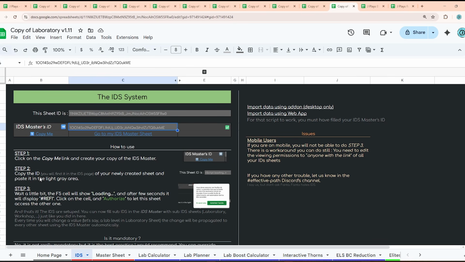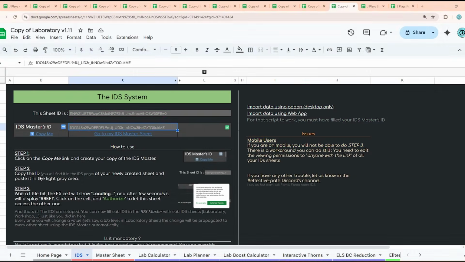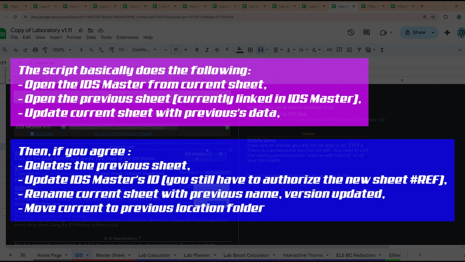Which brings us back to the topic of, so how exactly does the add-on work that we added earlier in terms of updates? Well, what the solution does is that it uses anchors to check a whole range dynamically, so when the authors of the effective path spreadsheets add a new relic, it's automatically taken care of, or if a new lab is added to the game, or a new theme, or whatever, their script will handle such things. But a key thing to note though is that you have to run the update for each child sheet that you want to migrate or update. And so you would go to extensions, scroll down to tower import data, and then import data. And I'll add some text on the video to further explain how exactly this process works.